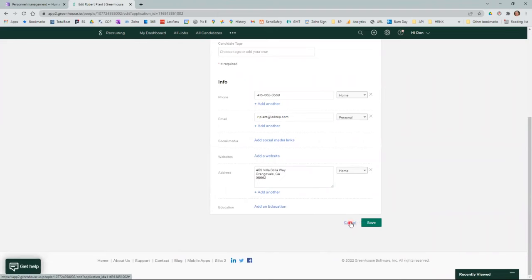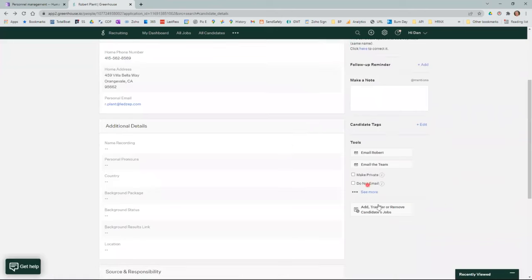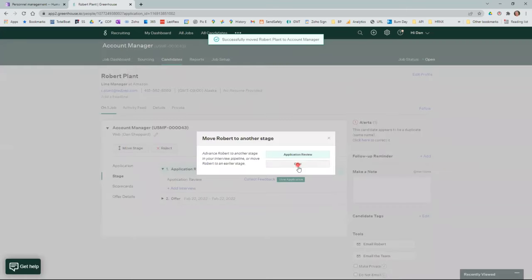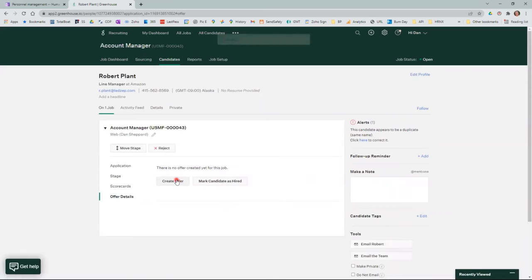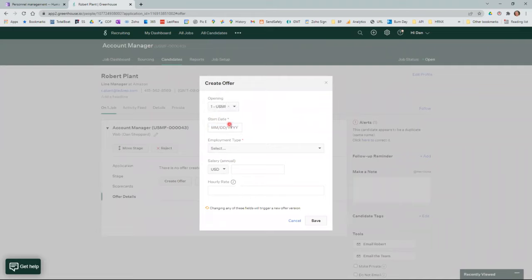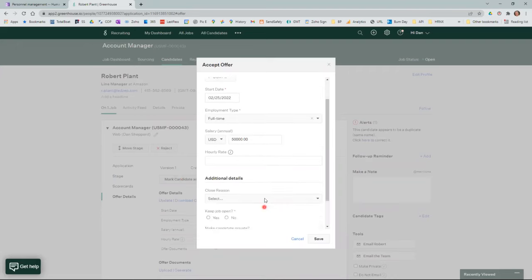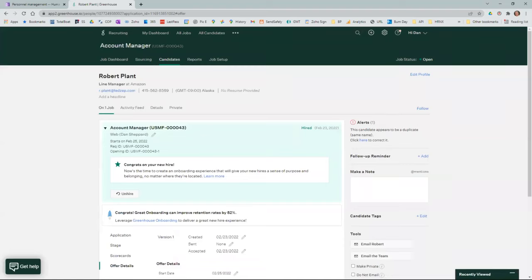We will make them an offer first because they have to have an offer with a salary and a start date, etc. And again, as much information as you would normally put in is what you will do. And then you move the stage. And now that the offer was accepted, we're going to hire the candidate. And you have a choice of keeping the job open or closing it at this time. And then congratulations, your new hire is on the way.